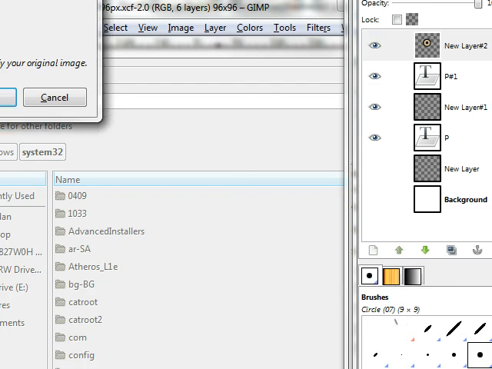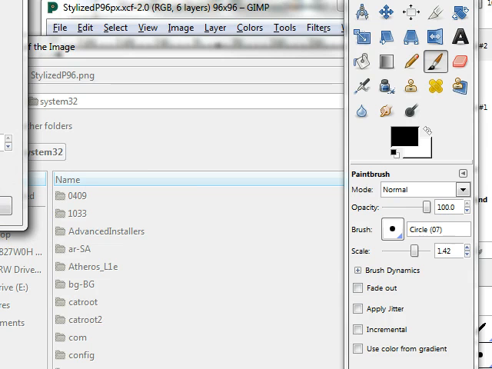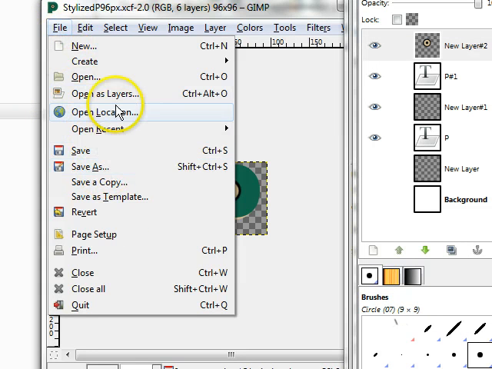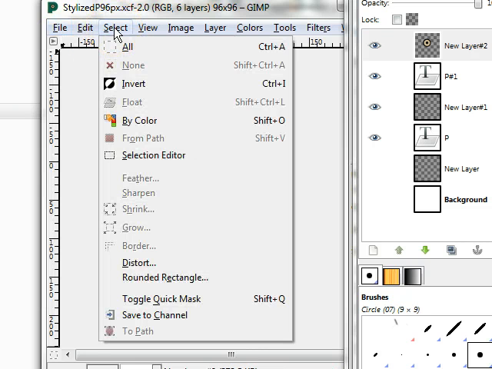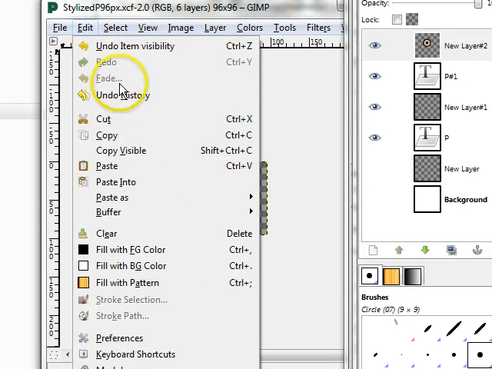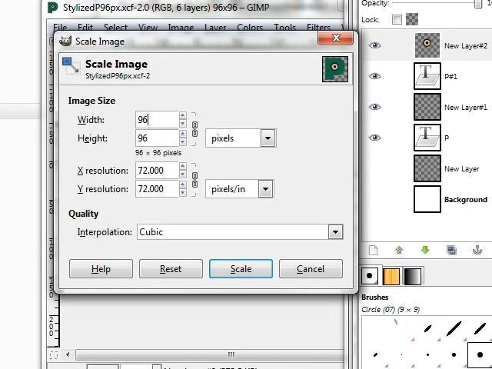Okay. Merge visible layers. Okay, there we go. Okay, and save. Now remember we need to make at least 3 copies: the large copy at 96 by 96, a smaller copy at 72 by 72, and then an even smaller 48 by 48. So I can say image, and then scale image, and now I can scale it down to 72 by 72, there we go, and scale.